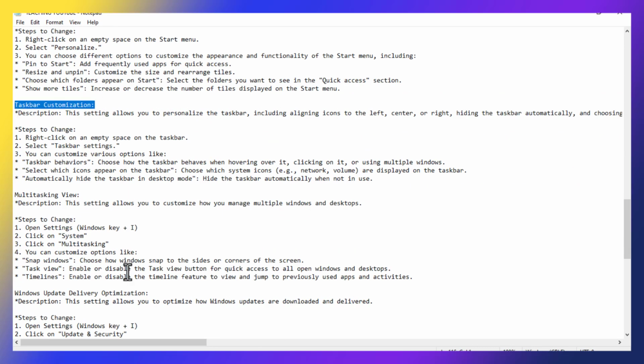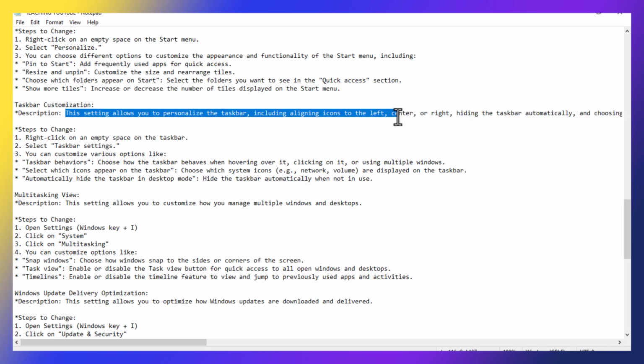Taskbar customization, many of you know this. If you are using Windows 10, I know you have already put the taskbar on the right, on the left, up, down, or bottom. So this is another task we are going to do, customization of the taskbar, but in the 2024 way. These settings allow you to personalize the taskbar, including aligning icons to the left, center, right, hiding the taskbar automatically, and choosing wherever.